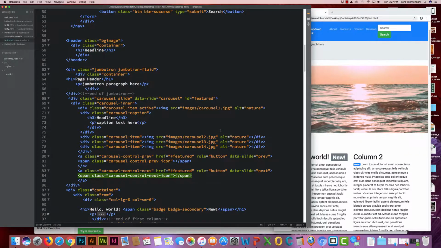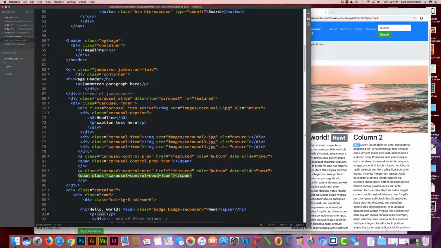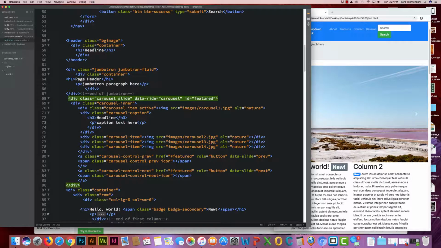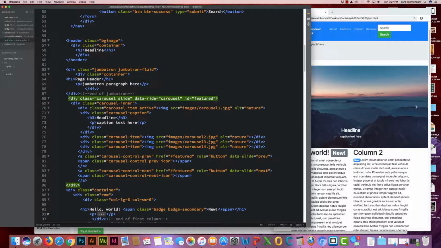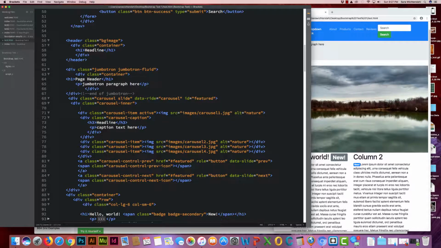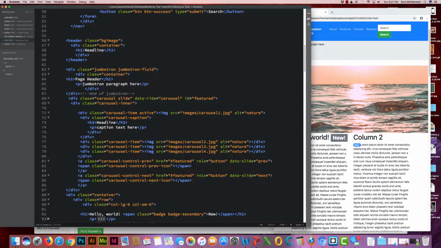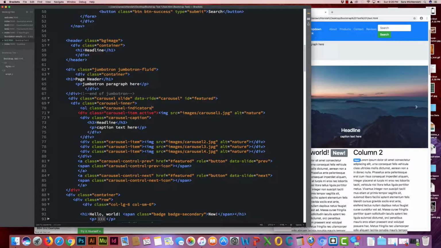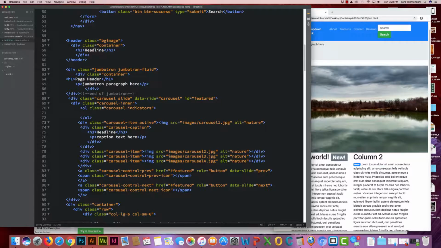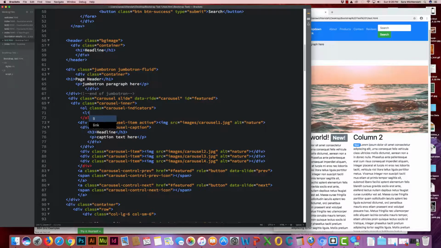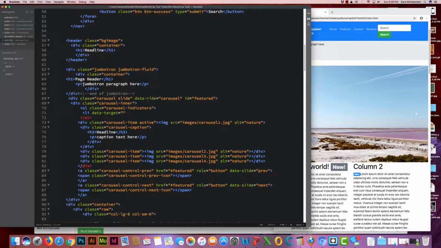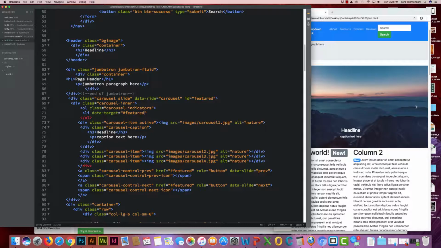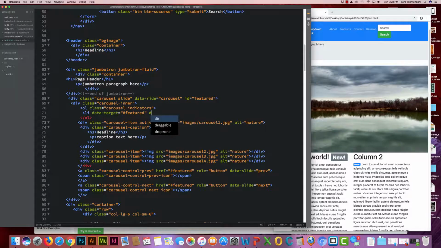The last thing we need to do on this is to put in our indicators, which shows how many images we have. I'm going to navigate towards the top of my carousel, still within my carousel but before we get into the images themselves. Inside my carousel inner, I'm going to create an ordered list with the class of carousel indicators. Within it, I'm going to create a list item that has the data target of pound featured, so it's targeting that ID that we've already set.